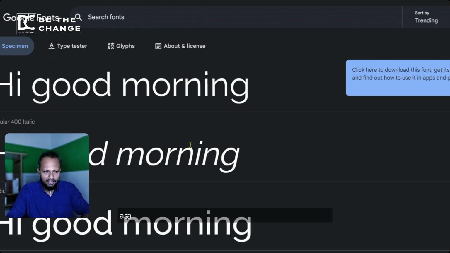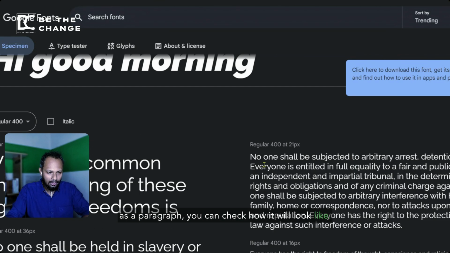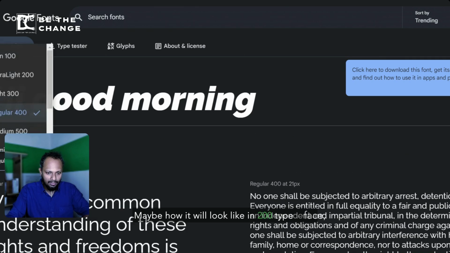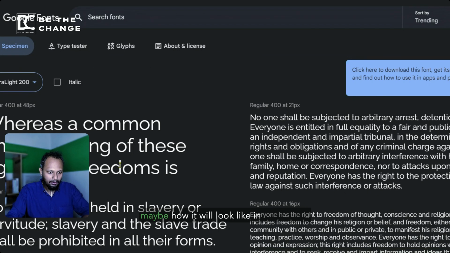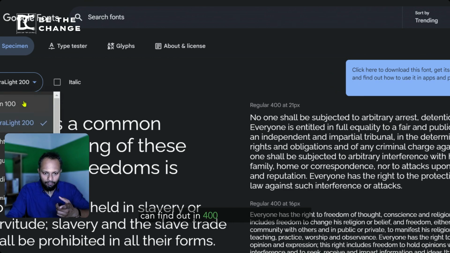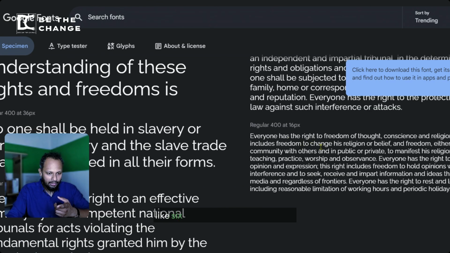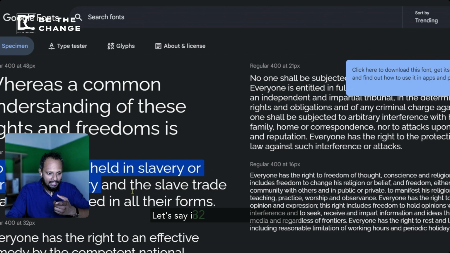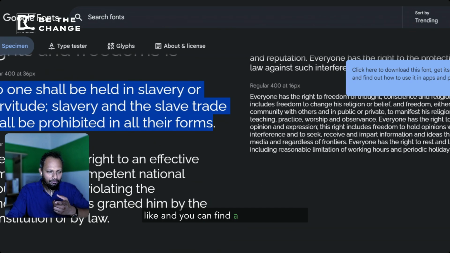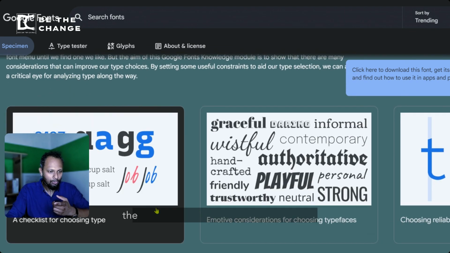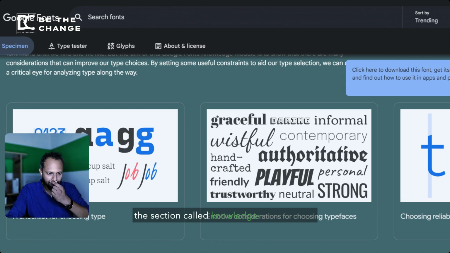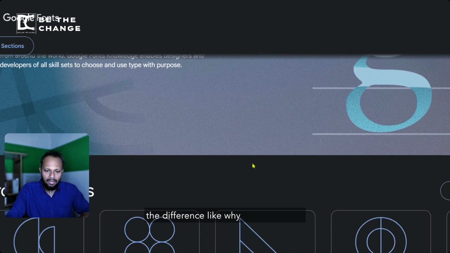Also, if you want to see it as a paragraph, you can check how it will look. Maybe how it will look in 200 weight, maybe in thin. So you can find out how it will look in 400 pixels, 26 pixels, let's say in 32 pixels, and you can find a lot of materials also. Let's say when you go to that section called Knowledge, you will know the difference, like why it is important.